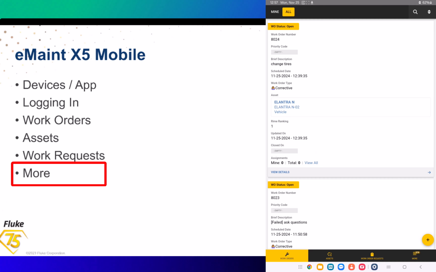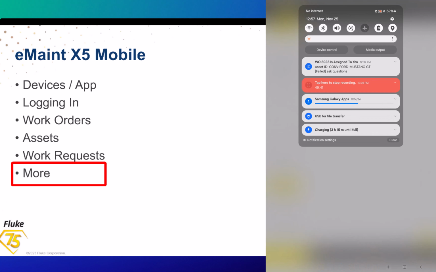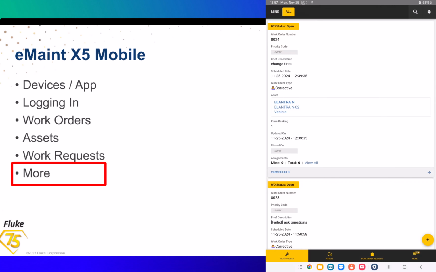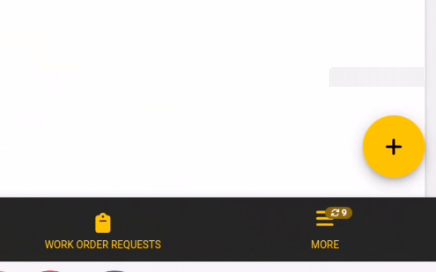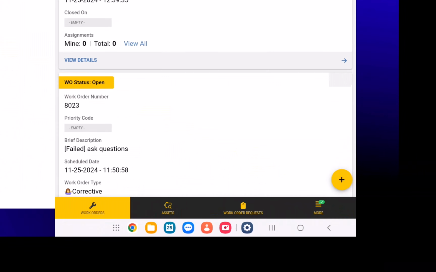Now you'll notice at the bottom right of the screen where it says more, there's 9. Everything we just did is called an event. All of those events are queued up in the system, waiting for us to get internet again to send them to X5. I'm going to turn the internet back on to show you what that process looks like. Watch the 9 at the bottom. Should change to 0 and be green.